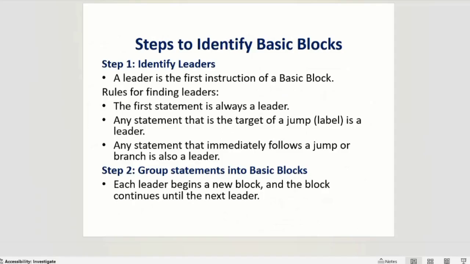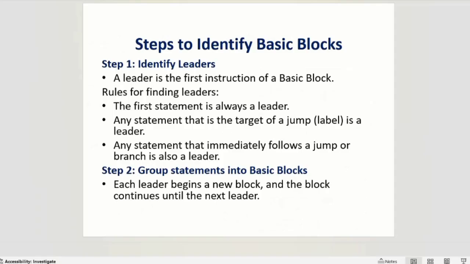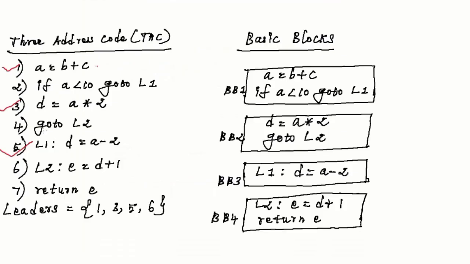Rule number 3, any statement that immediately follows a jump or branch is also a leader. The statement after any jump is a leader. After line 2, if A less than 10, goto label 1, the next line, line 3, is a leader. As per rule 2, the jump target is a leader. Here goto label 2. Label 2 is present in the 6th line, so E equal to D plus 1 is a leader. So the leaders are 1, 3, 5, 6.